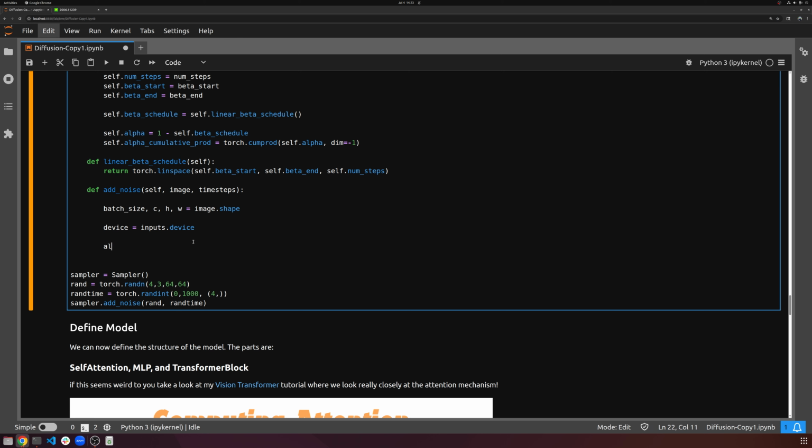Our alpha cumulative prod time steps is going to be self.alpha cumulative prod, and we're just going to index it for the time steps, right? So what we're going to do is grab from here the amount of noise, basically our alpha cumulative prod, alpha hat, for the different time steps.